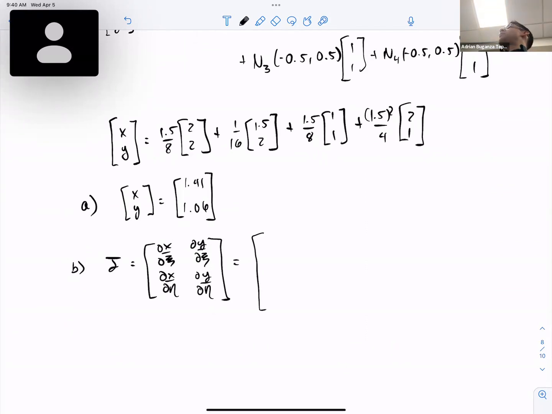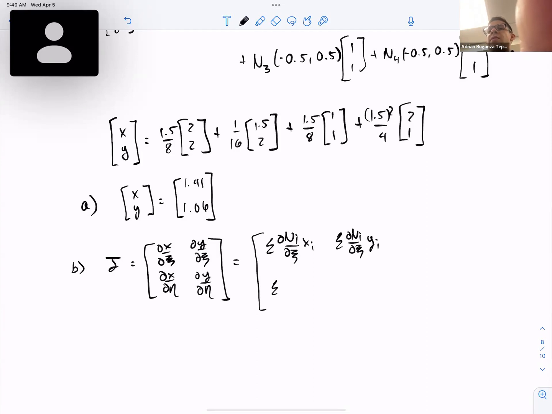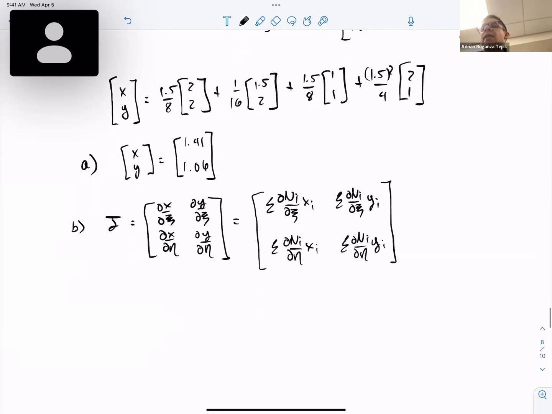Because in the isoparametric map, we have the sum of the shape functions times the nodal coordinates. Here, what we will get is, for each one of these, again a sum, but now not of the shape functions, but of the derivatives of the shape functions. For example, the top row is going to be the sum of the derivatives of the shape functions with respect to psi times the x coordinates, the sum of the derivatives with respect to psi times the y coordinates, and the sum of the derivatives with respect to eta times the x coordinates and the y coordinates. So that's what we need to do. Now, to evaluate that, I need those derivatives.